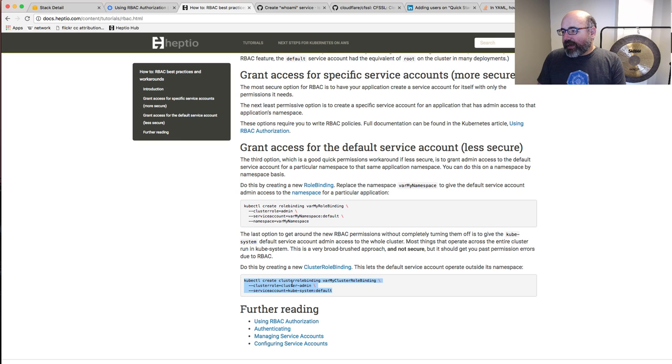That again, it's not great because you're expanding scope here. This pretty much says anything running in kube-system that has that default service account can do anything across the cluster. It has root on the cluster, but you haven't turned off RBAC for individual users running in individual namespaces. So you're still getting some benefit.